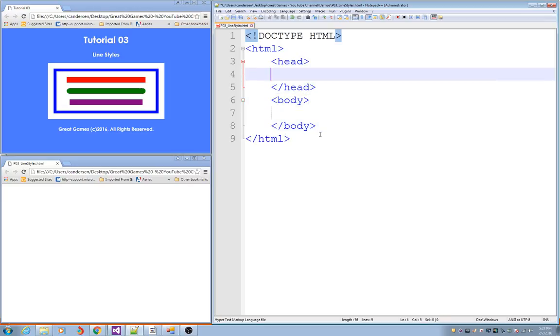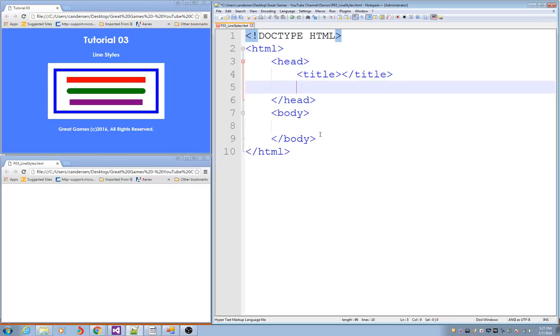And then going back up to the head section, we're going to tab in another level and we're going to put in the title and also the style tags. Okay, so we've got the title and we'll put the style in here.